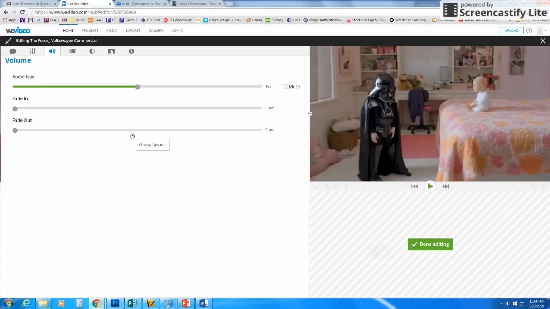Now, in this case, it's the very end of the music that abruptly stops. So I want that to fade out. And I think it'll sound better if we slowly fade out the volume. So all you have to do is drag this little slider to the right. What these numbers are telling you is how many seconds you want it to take to fade out. So for instance, if I stop it here, I'm telling WeVideo, I want you to fade out that audio clip over the last 3.5 seconds.